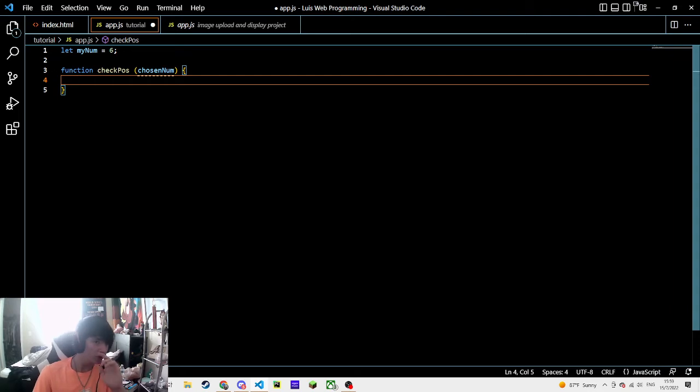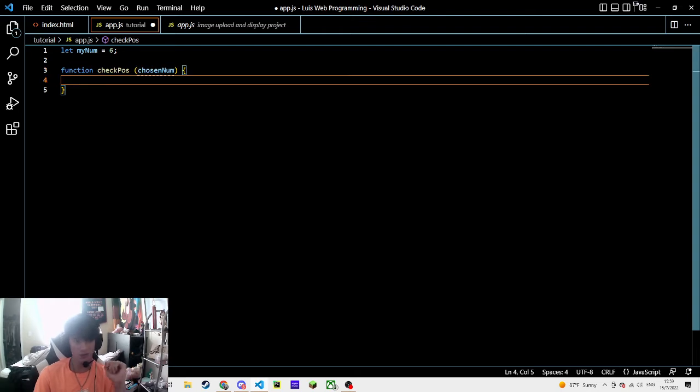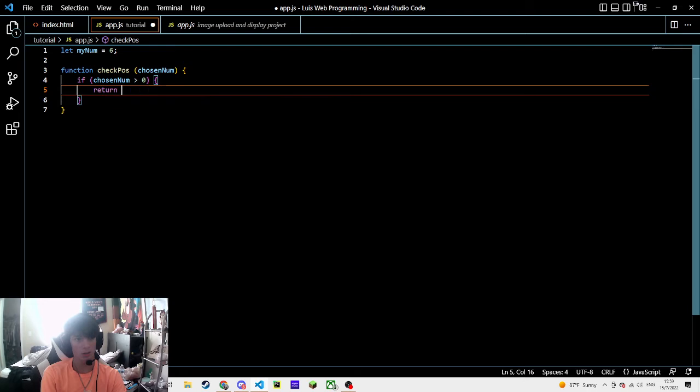Now, what I want to do here is check if the number chosen is positive or negative. The way I can do this is with an if statement: if chosenNum is greater than 0, then we return a string saying the number is positive.